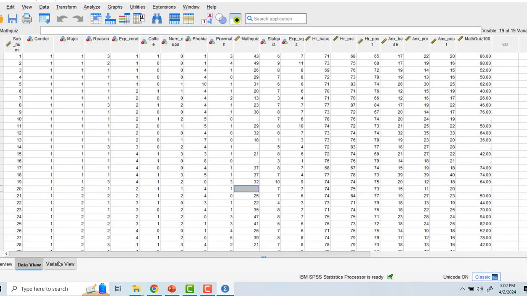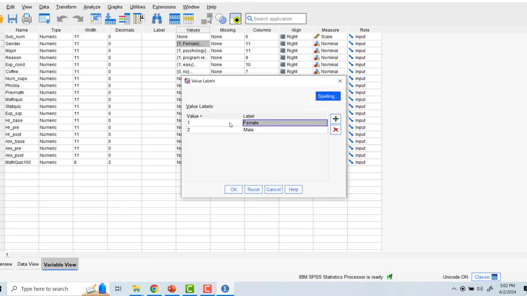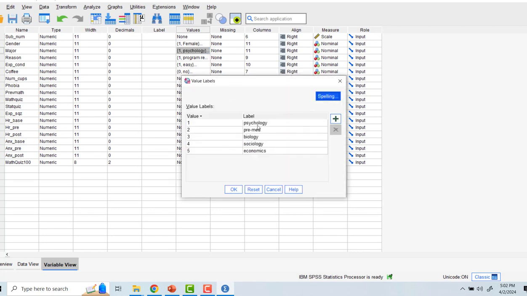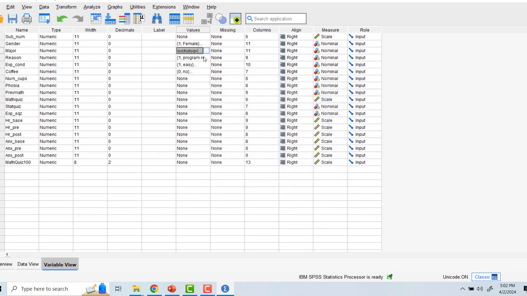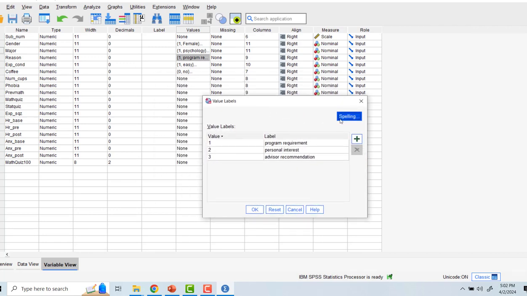It's already been pre-coded. So we look at the variable view, and you see, for example, we have gender. So let's click on the values. And you can see that we have value 1 is female, value 2 is male. The major, we have the different majors. Why people took the statistics class? Well, some people were forced to take it. I know you guys love to take statistics, love marketing research, would take it even if it wasn't a program requirement, but a lot of people are going to take this as a program requirement. People taking personal interest and people taking advisor recommendation.